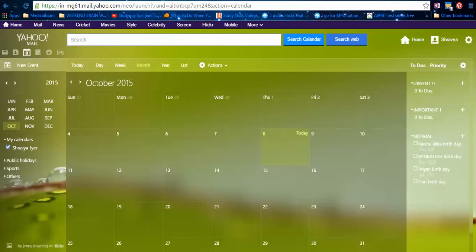And having an email ID in Yahoo, I see these features but don't use them. So I thought, let me share with you what I know so that both of us, or all of us, can use Yahoo as efficiently as possible.